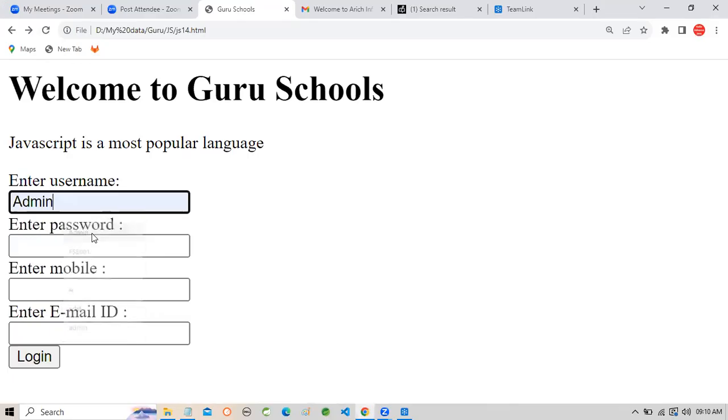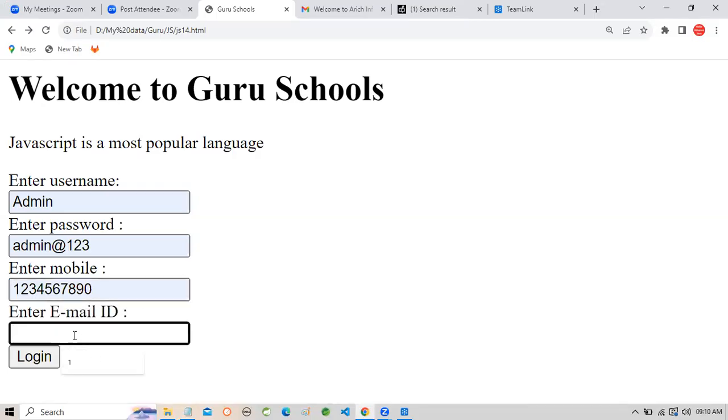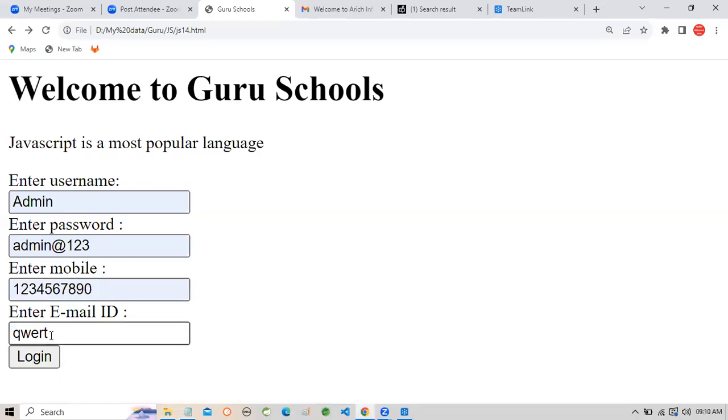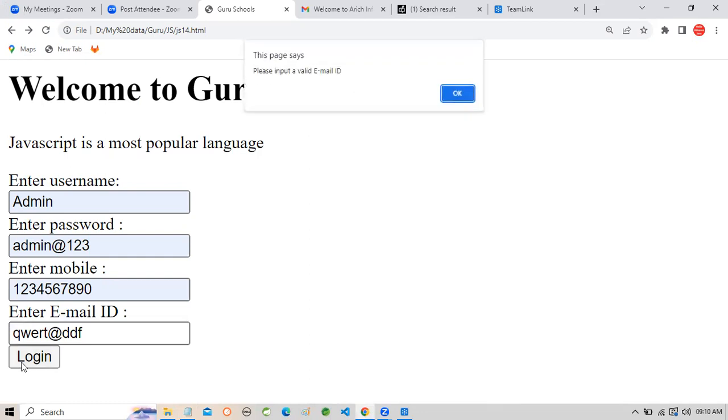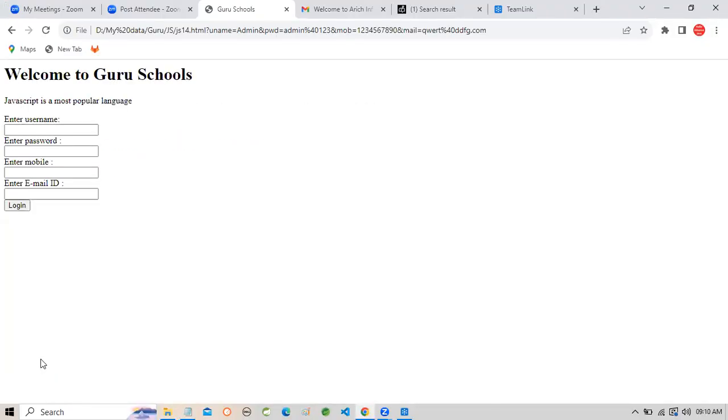Here you put username, password, mobile number, email address. Okay. Click on login. This will show "Please input a valid email ID." Like suppose here I add. So "please input a valid email ID." Yeah, it will work.